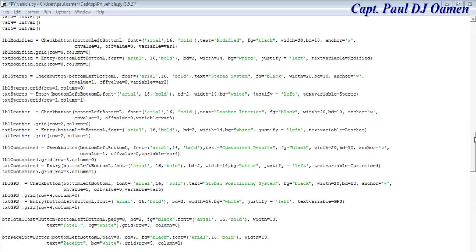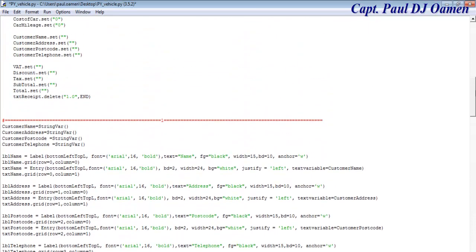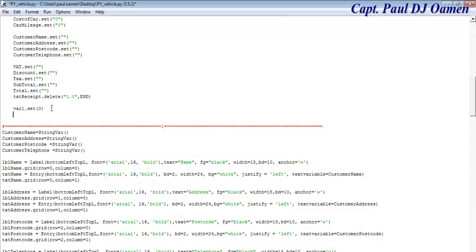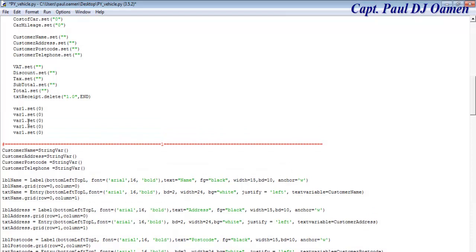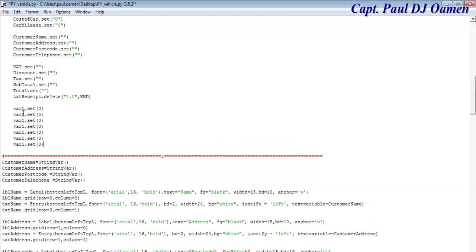Okay, I will now go to my reset function here. Okay, there, let's say variable 1.set, make that 0. There, that is 1. I'm going to copy that. 2, 3, 4, 5. There's 6 and 7 as well. 2, 3, 5, 6, and 7.